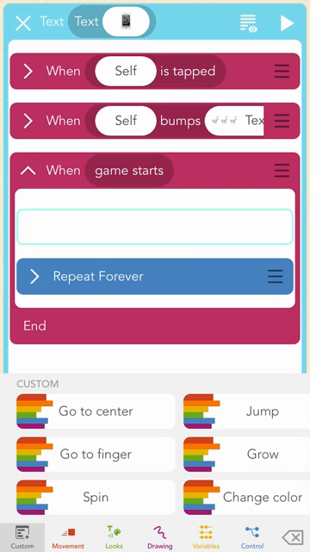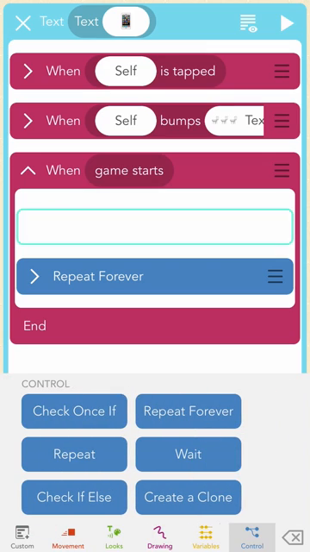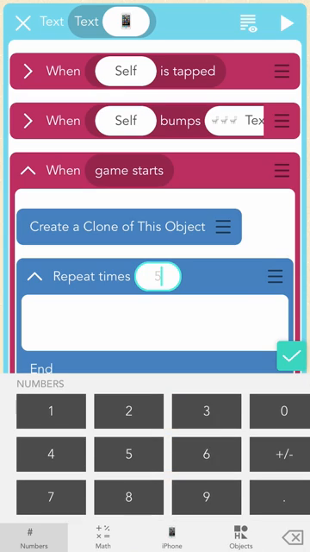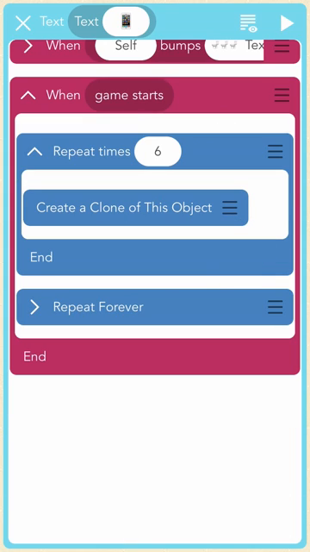Okay, I want to make multiple phones, so I'm going to scroll over to the blue control blocks and get create a clone. A clone is a copy, so this will make a copy of the iPhone. Since I want multiple copies, I'll get the blue repeat block and type 6 into the little bubble. Then I'll grab the create clone block and drag it inside the repeat container. This means the game will clone the iPhone 6 times.